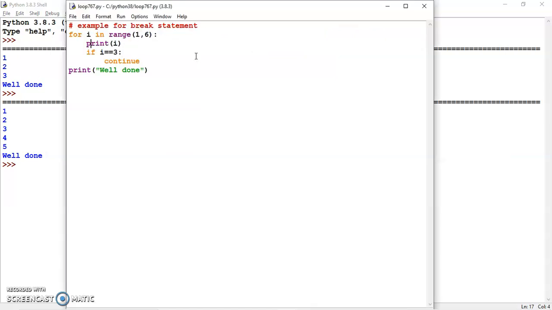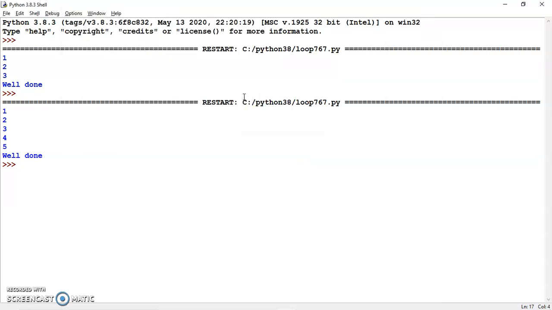To understand it in a better way, I can put the continue before the print statement, like this. Now when i is equal to 3, continue would skip the print statement. I hope you understand. First i is 1, so the if statement won't have an effect, 1 is printed, then 2 is printed. When i becomes 3, continue skips the print statement. Remember, continue skips the remaining statements in the loop and goes back to the top, the header line. So for i equal to 3, nothing is printed. The output of this code would be 1, 2, 4, 5 and then well done.